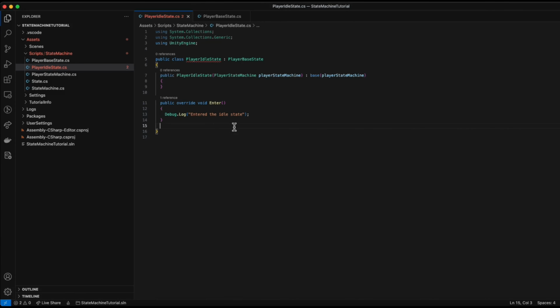We also need to override the exit method as well as the update logic. So the exit method is called when the player exits the idle state. Since there is no specific functionality to be executed on exit in this case, the method is left empty. In future videos, we will probably use the exit method to stop the animation for the idle state.